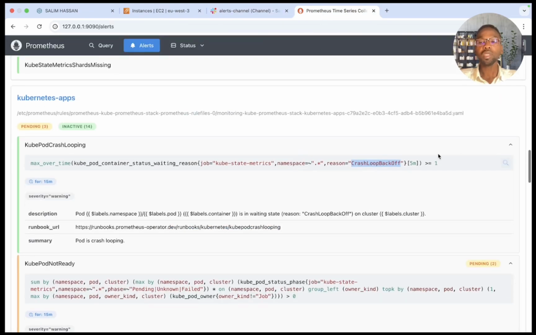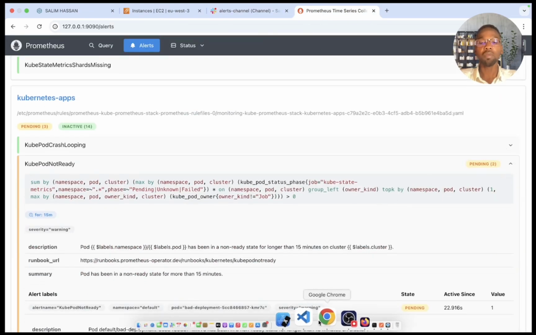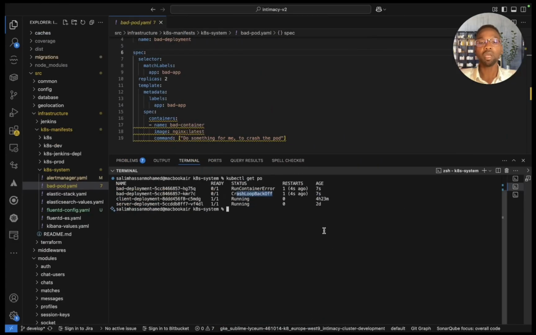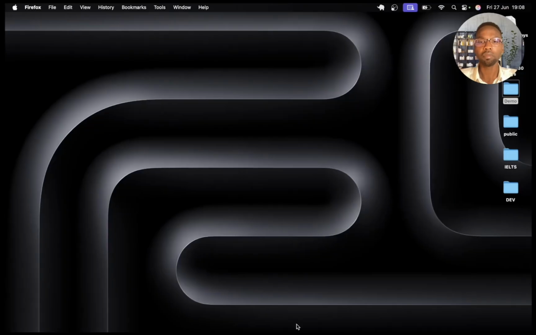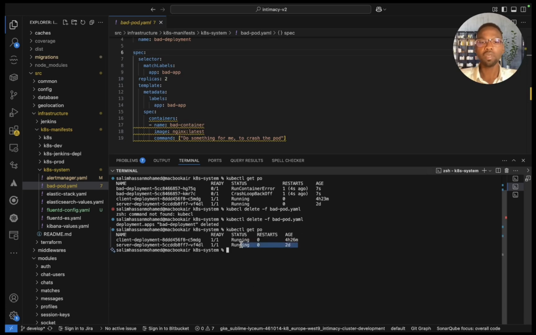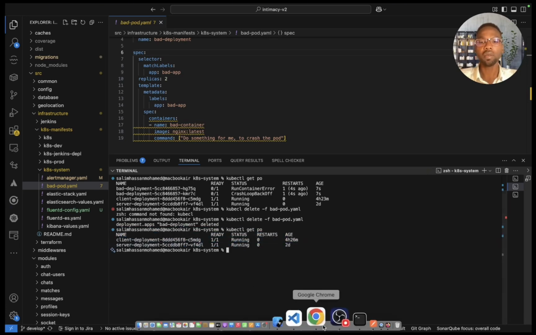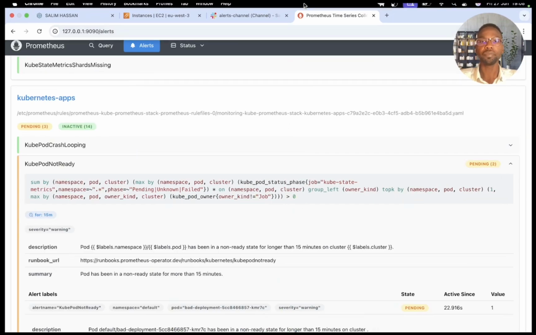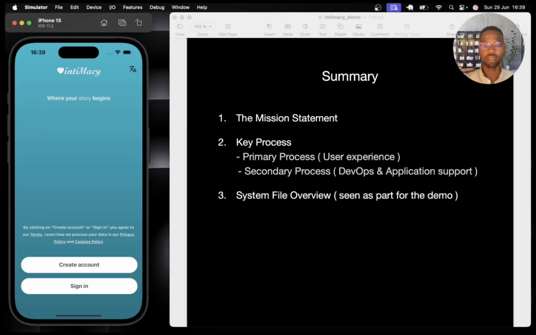So with all that said, I can confirm that my alert system is working just fine to keep me informed about the health of my application. And now let's delete this deployment. And now if we get the pod, we see every single thing working just fine. So that is it for my alert system. That is the end of the demo.